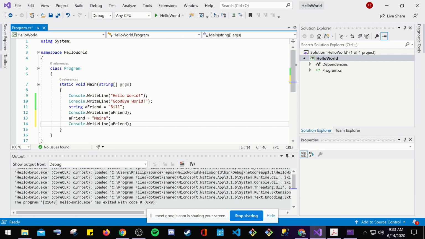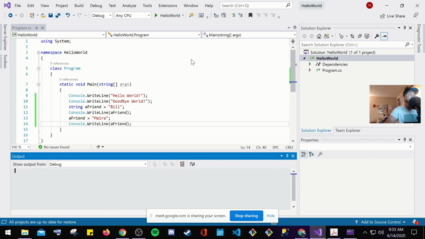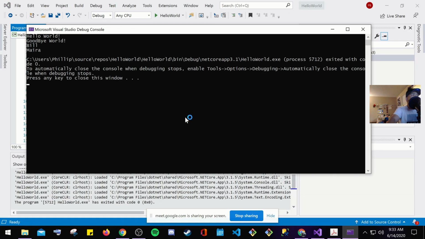All right, so now we know about strings. A friend's value is equal to Maria. Go ahead and save it, and I think F5 is to debug it pretty fast. So these are just keywords. So Maria is printed out, right? So we have Bill and Maria, two nouns, right? Because that's a name on here.